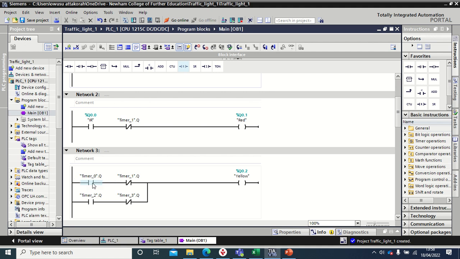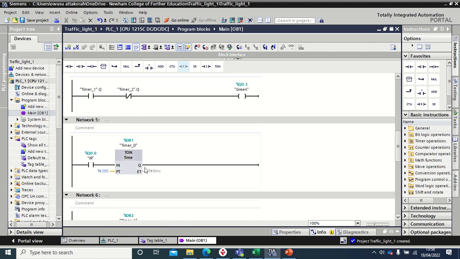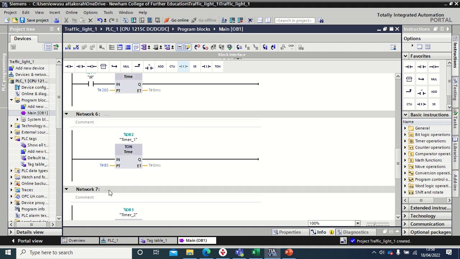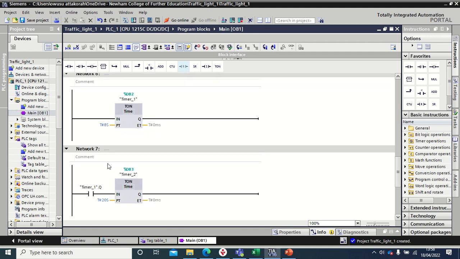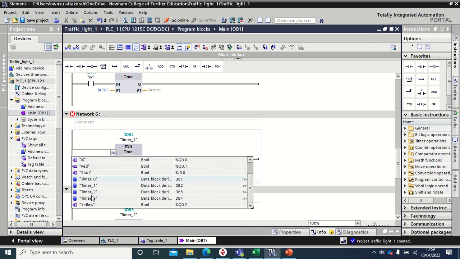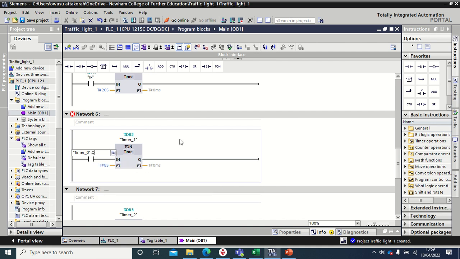We have timer_0 starting the yellow light, and then it also starts the timer_0, or will also start timer_1. That should start timer_1, which actually I've missed here. It should start timer_1, so that will be counted for 20 seconds.